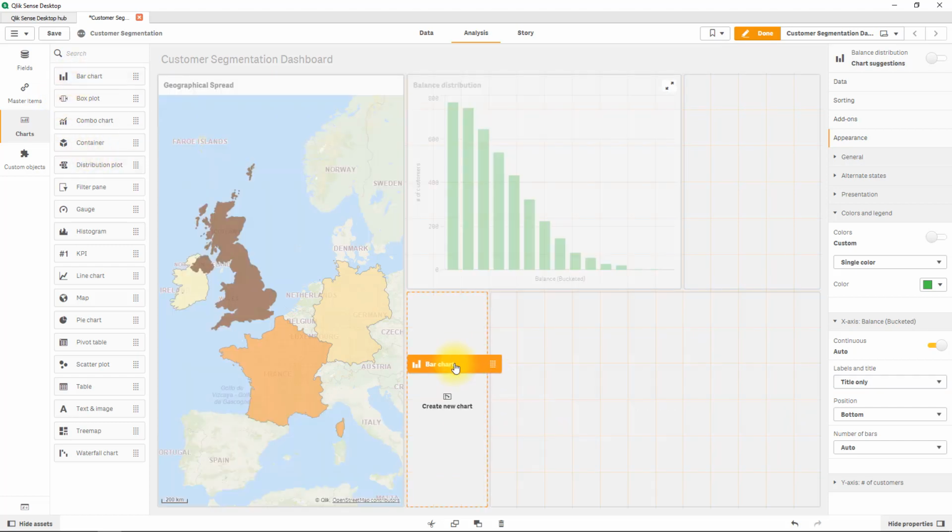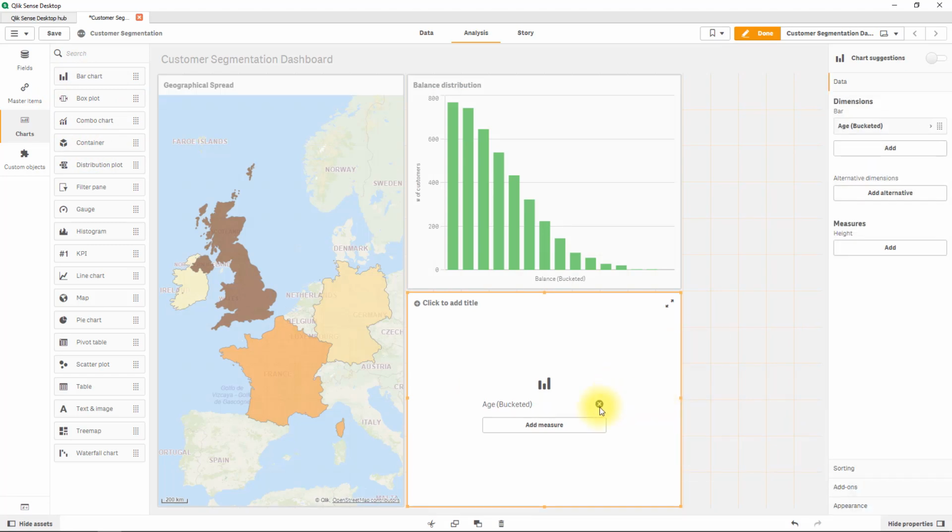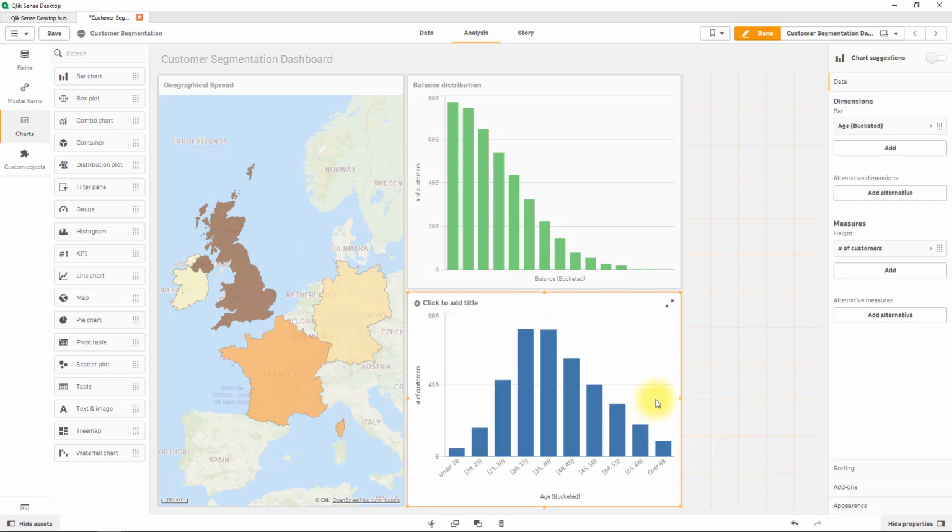We can do exactly the same for age. So we'll select the age bucket, and we'll select the number of customers. And there you are. As you can see, the text comes through nicely. We only need to add a title over here, and we will simply call this our age distribution.